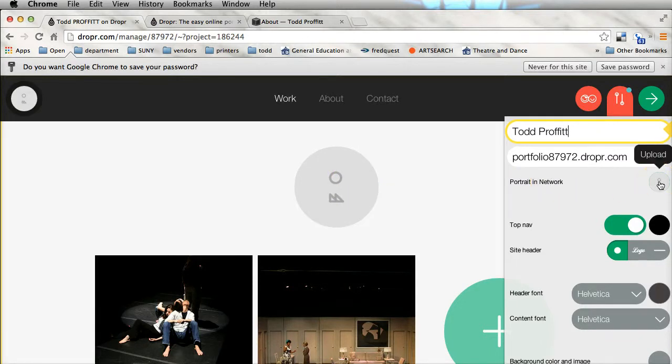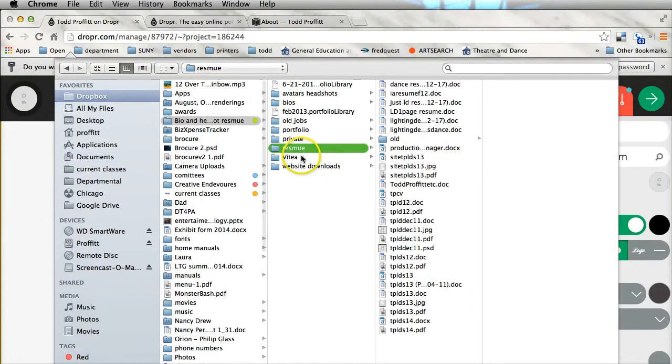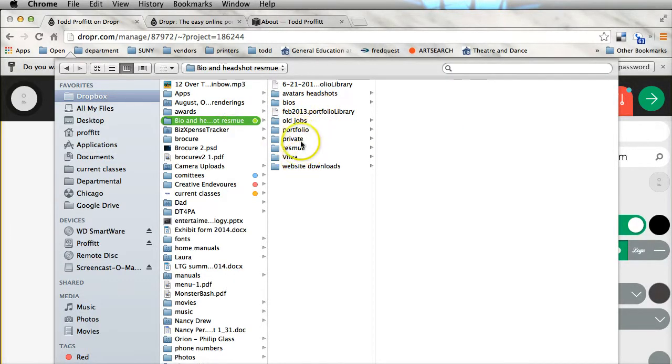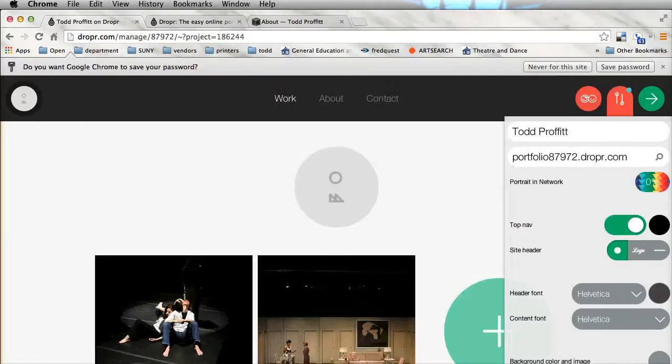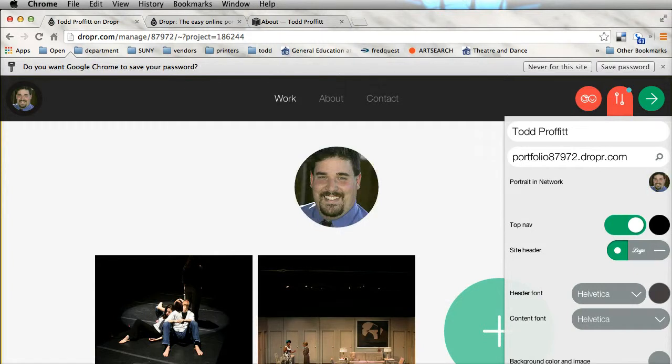So if you wanted to create a custom image or a custom logo that you wanted to use as your main header, you could do that. You could put your picture and your face in if you wanted to. So if I wanted to, this is where bio, headshot, and resume comes in handy, because I actually do have avatars or headshots. I'll just open that up, and it uploads my picture.